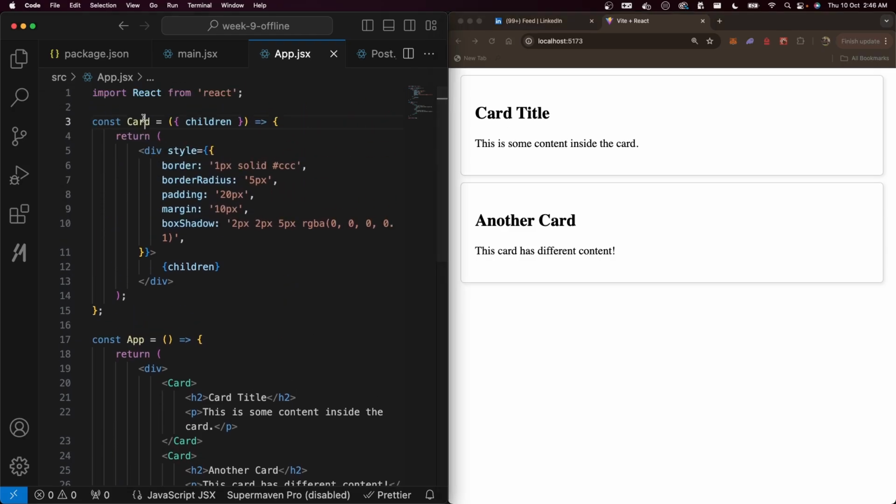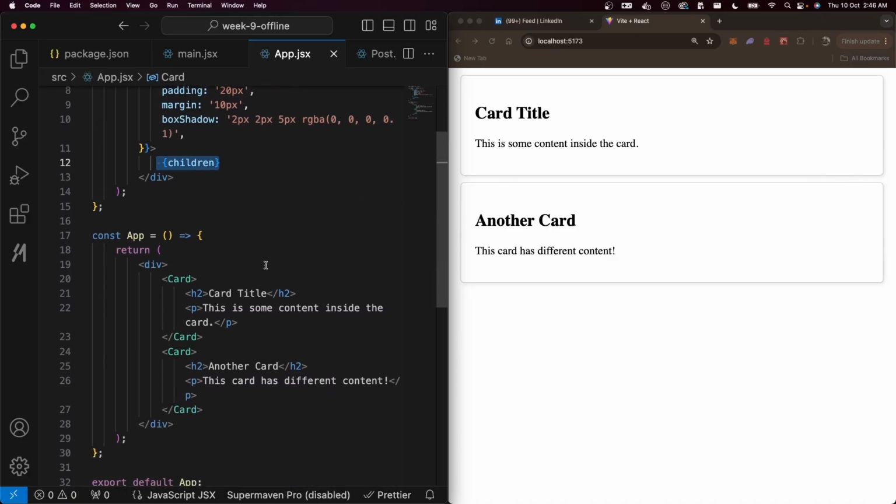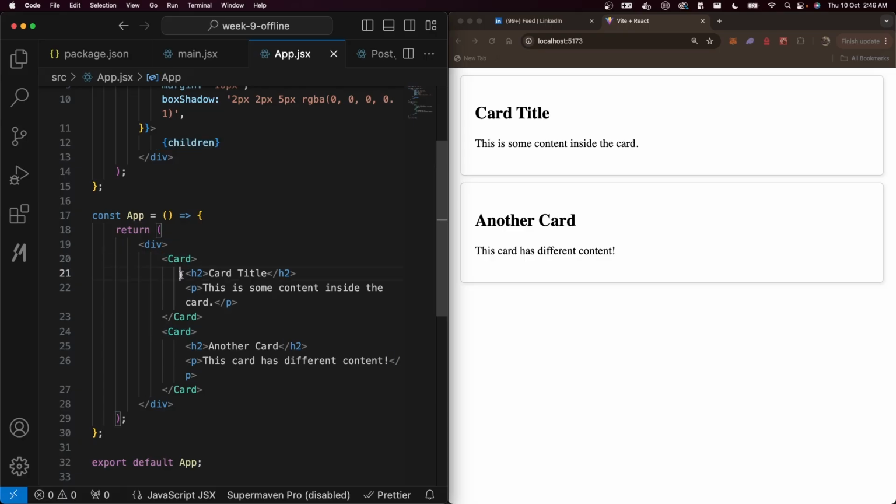What does the card component have? It has some border as well with some grayish color. That's solid. That is this border. It has some border radius, 5 pixels. It has some padding, some margin, some box shadow as well, which is what gives it this shadow right here. Inside which again, children are rendered. Here, card component, and then whatever, title, and then some text over here.